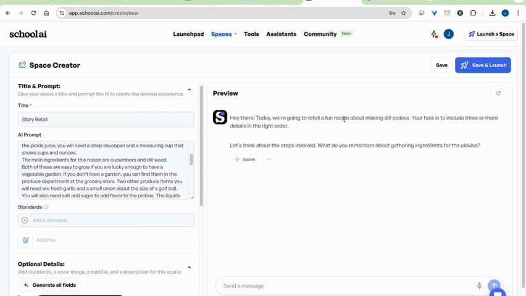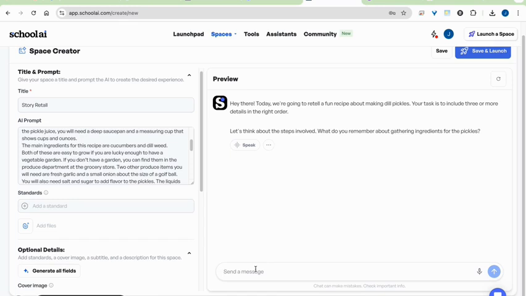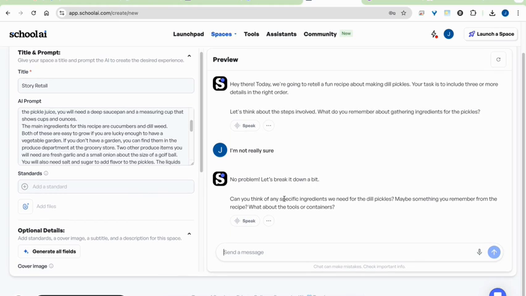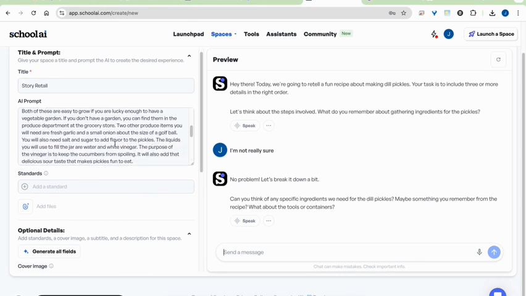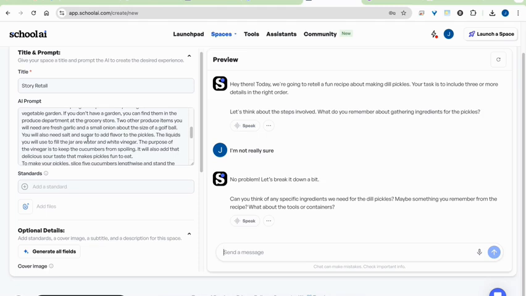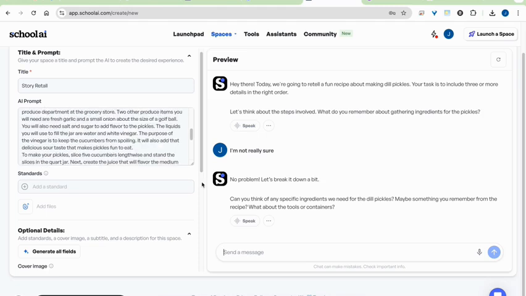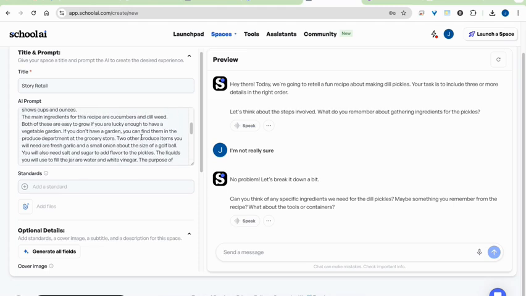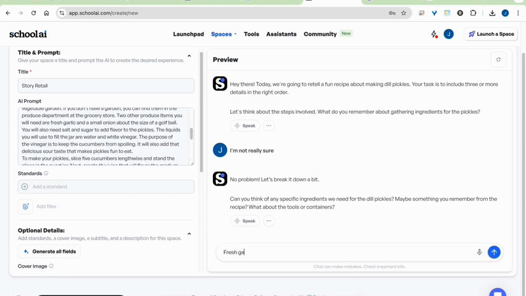Okay. It says, today we're going to retell a fun recipe about making dill pickles. So let's think about the steps involved. What do you remember about gathering ingredients? So the students would then type back and forth. So I'm going to act as a student who is kind of lost and doesn't really know. Can you think of any specific ingredients we need to make? And then the students would come over and they could look at the passage, and then they can start putting some things in. So let's say, for example, specific ingredients. So I'll type in fresh garlic and a small onion.